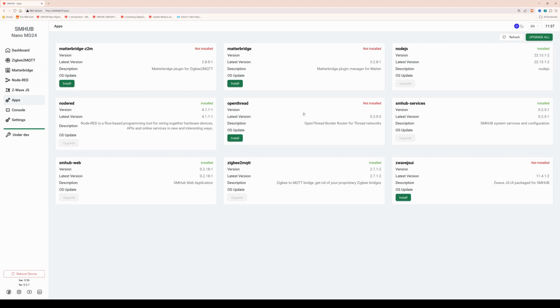You can also add in OpenThread. So if you want an OpenThread border router, you can install that. Then we've got Zigbee2MQTT, and that of course is already installed, and that's running, which I've just shown you in the left menu option here. And then we've also got Z-Wave, so that's for the left side menu option there. So as I've said, you'll need an external antenna, I believe, for Z-Wave. So these are all the applications that you can install.